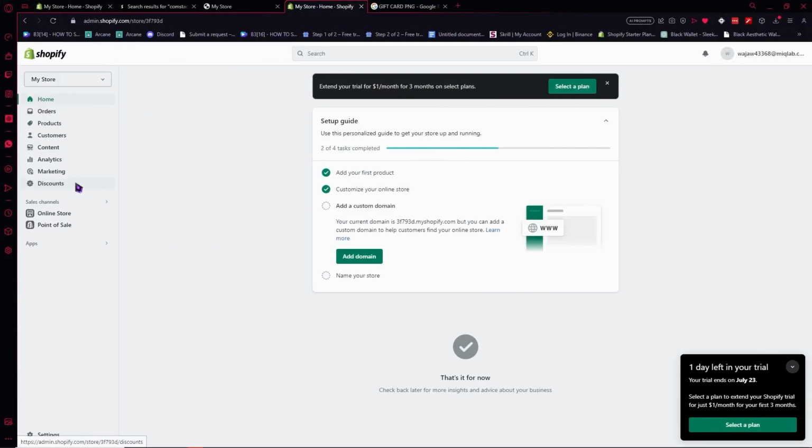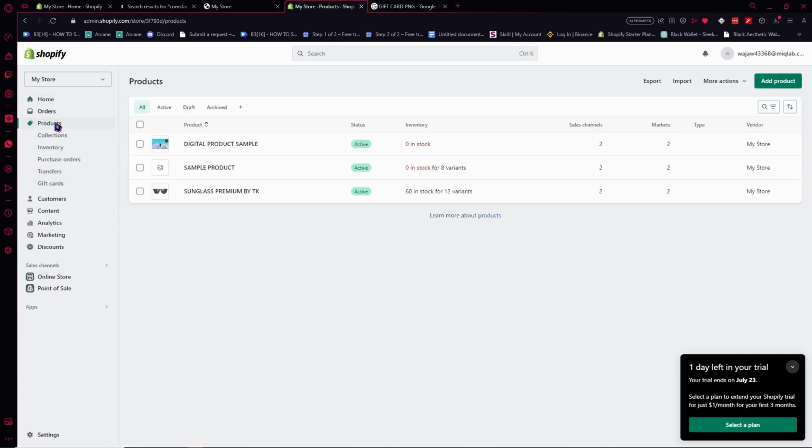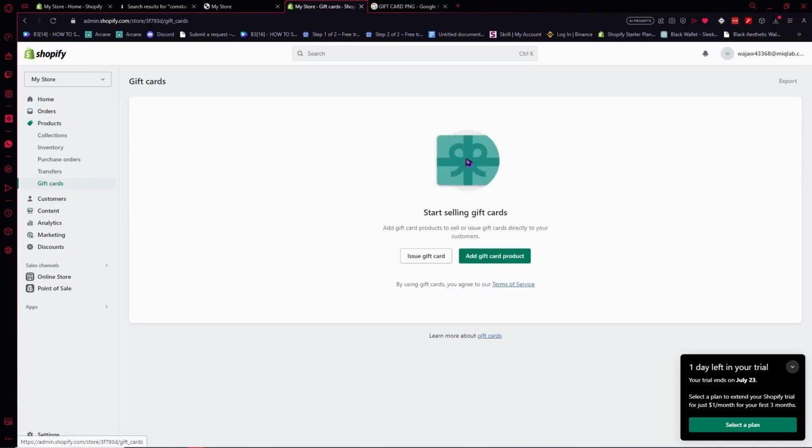So let's begin. Here we are in Shopify, and the first thing we need to do to go to the gift card section is click here on the product section at the left. From here, we have the gift cards section just below the products. Click on it and you can see the option to start selling gift cards.